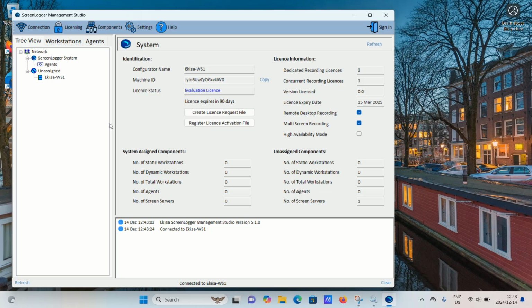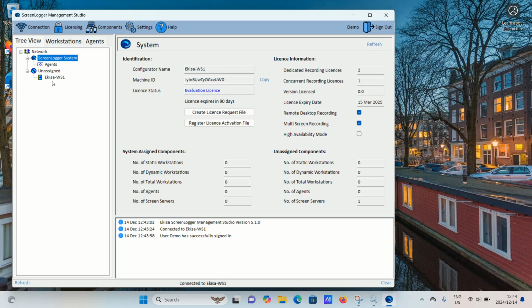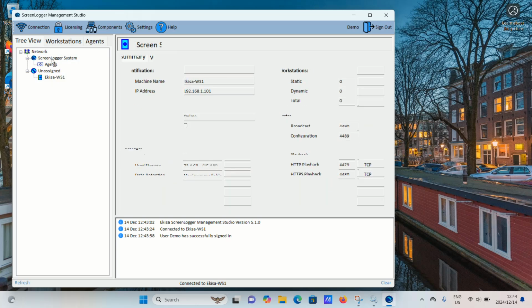As we are using ScreenLogger in trial mode, limited temporary licensing is available for 2 dedicated recording licenses and 1 concurrent recording license. We can see over here the screen server service is running and online, but it's not associated with the system yet. Sign in using the demo username and password. Drag and drop the screen server onto the ScreenLogger system node.